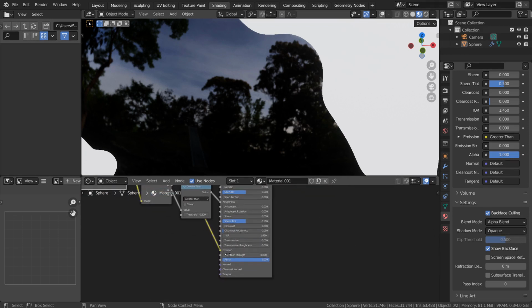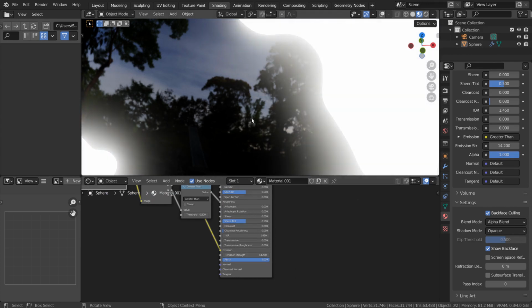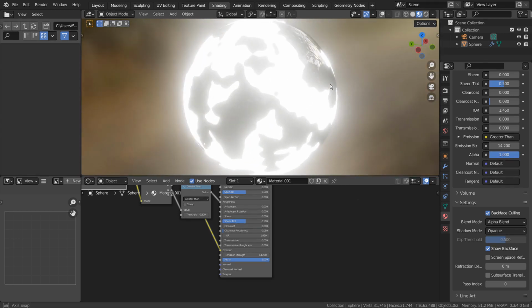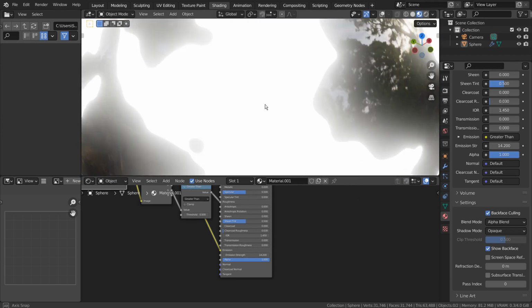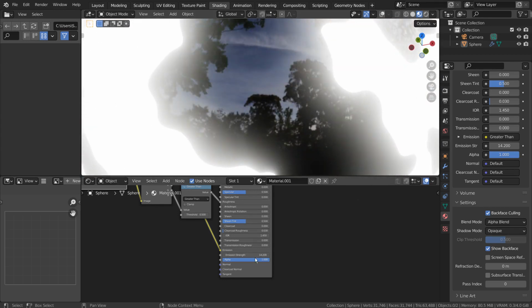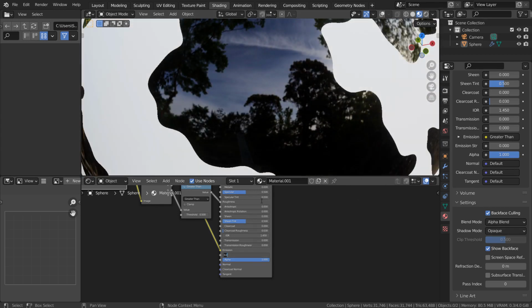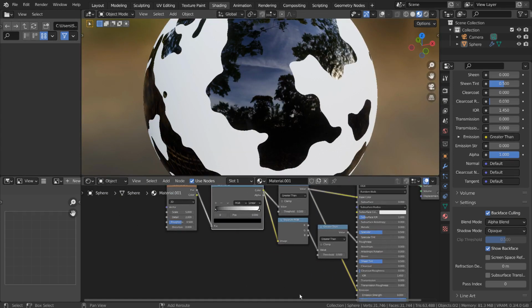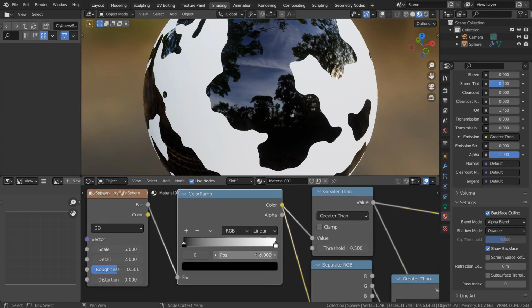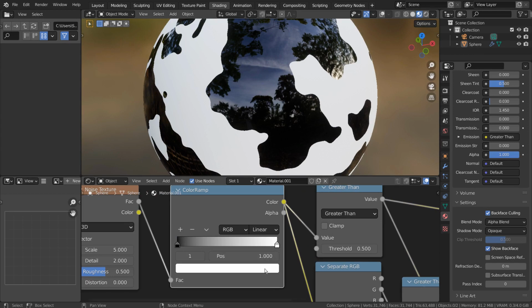The first greater than node is connected to the emission, but that's only optional. I have noticed the reflection around the glowing regions provided an interesting look for the mesh. We can control the spots this way.